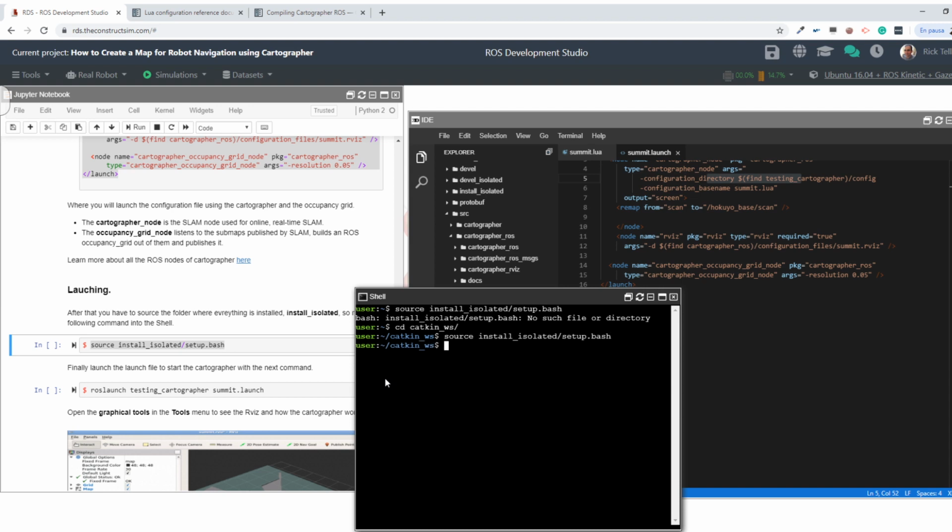So let's launch it. Okay, now we know about the packages, and now let's launch our testing cartographer Summit launch, and start doing the map. So roslaunch. You have the command there on the notebook. Also, you can copy from there. testing_cartographer_summit.launch.